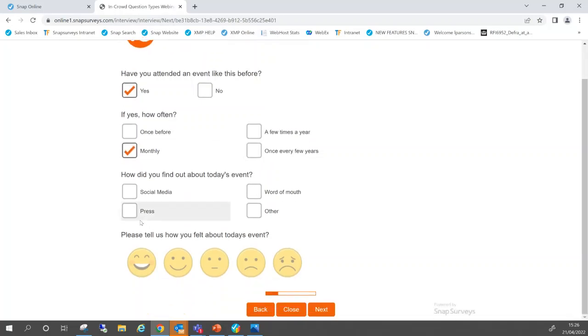My next question, which on my phone I have to click next to go to, I can choose how I found out about today's event, and I can also choose how I felt about today's event. As I said earlier, this once again is a map control question. It works really nicely for both the phone and also for your desktop.